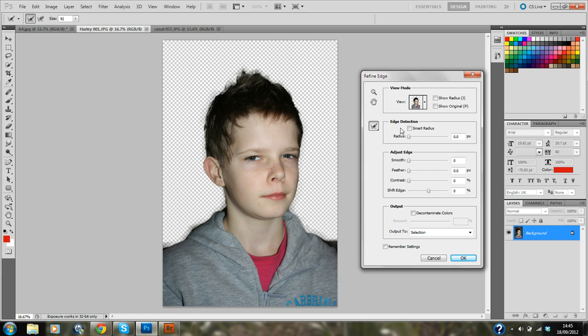We can now make some adjustments. If I just move the radius, slide it up a bit. Let's check on the Smart Radius, and we can try some different areas to try and bring that selection a bit better. We can use the smooth and the contrast, bring the contrast up a bit.